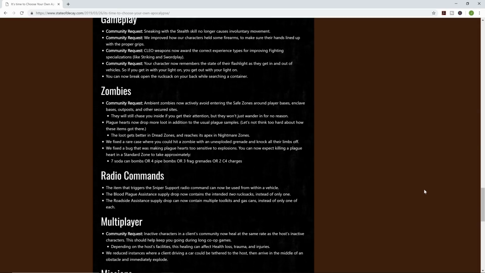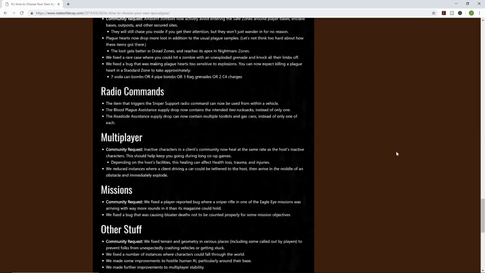Radio commands. The item that triggers the sniper support radio command can now be used from within a vehicle. The Blood Plague Assistance supply drop now contains the intended 2 rucksacks instead of 1. The Roadside Assistance supply drop can now contain multiple toolkits and gas cans instead of only 1 of each.